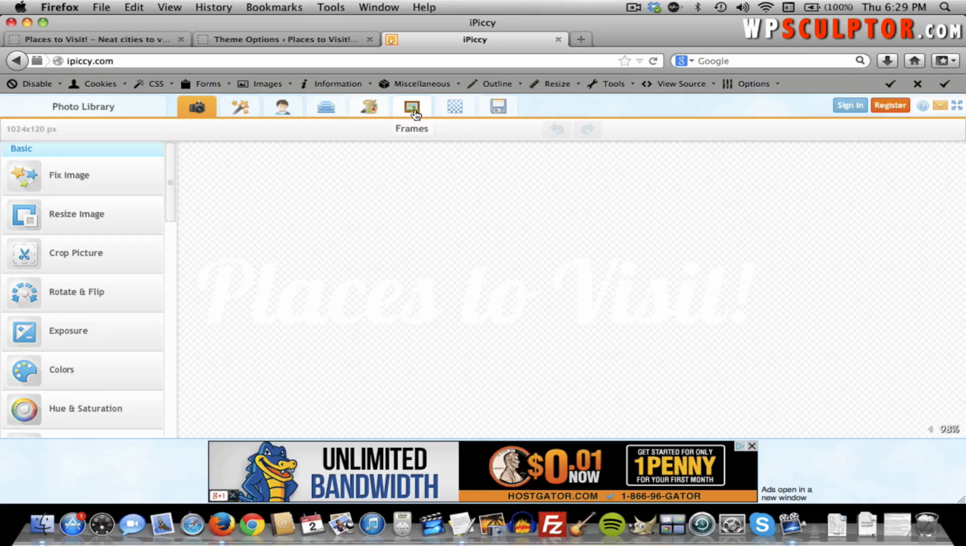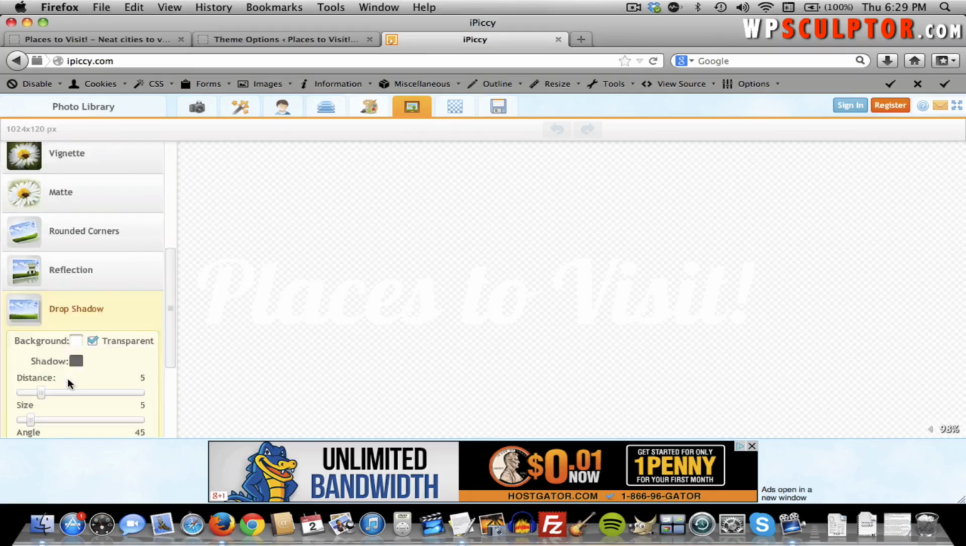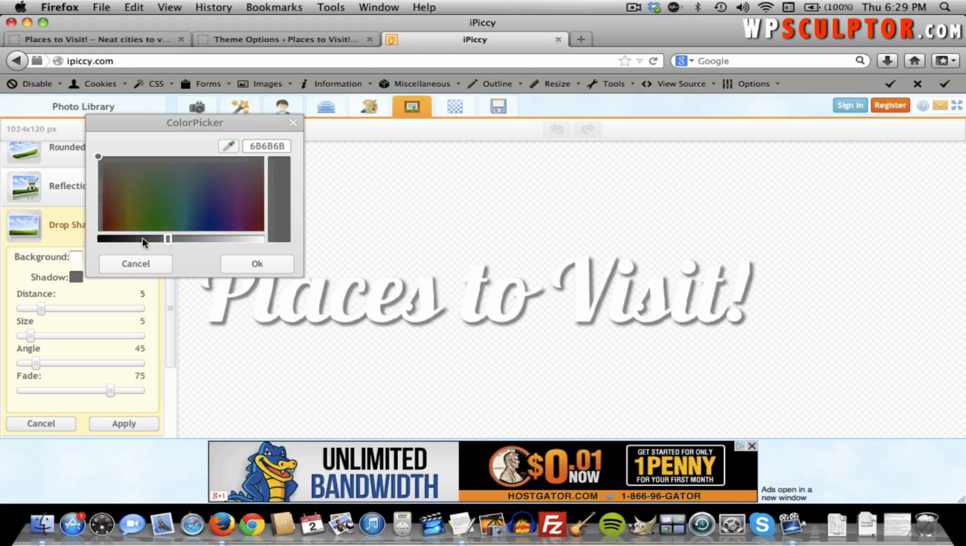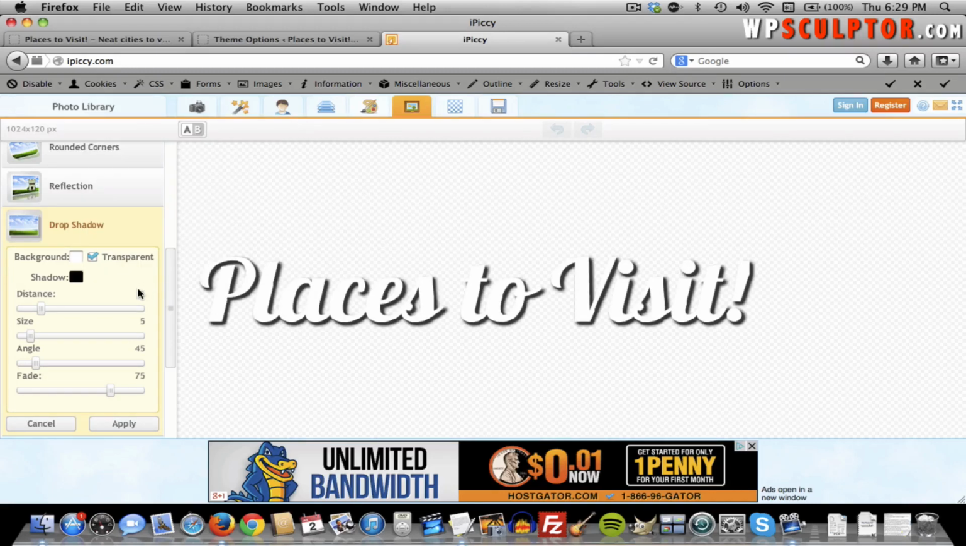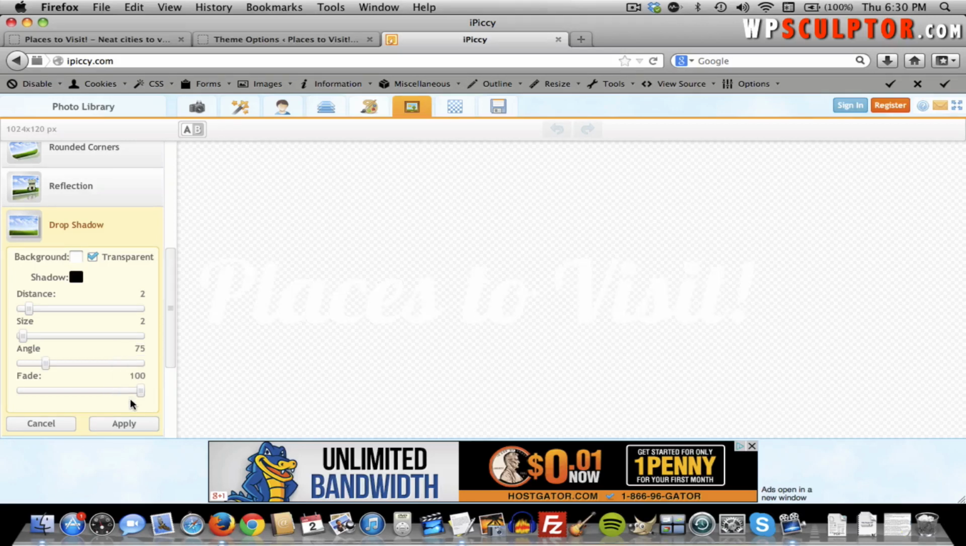I'm going to click on this icon here. When you hover over it, it says Frames, and then I'm going to scroll down and click on Drop Shadow. Now you can play with these settings, but I've got some settings in mind. I'm going to change this color to black, completely black. Click OK, and then the distance I want to set to 2. Then my size, I want that also on 2. My angle, I'm going to set that to 75. And then the fade, I'm going to set that to 100.